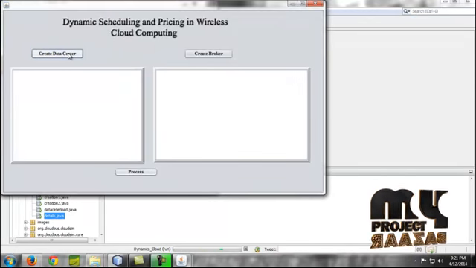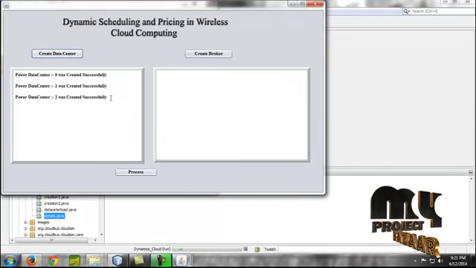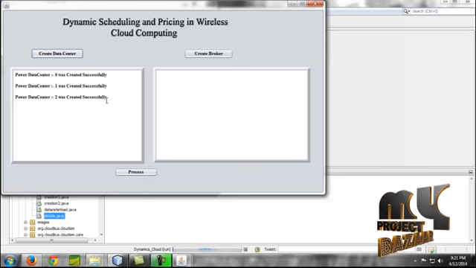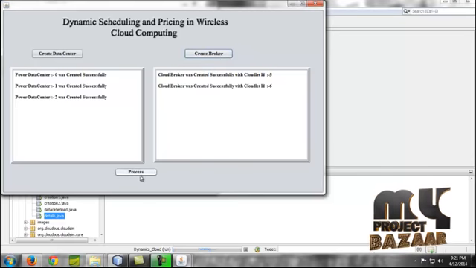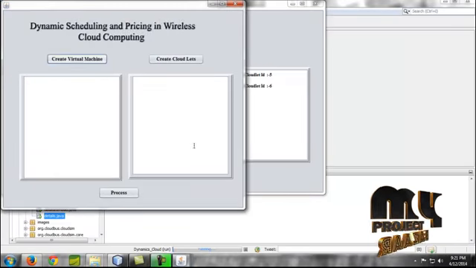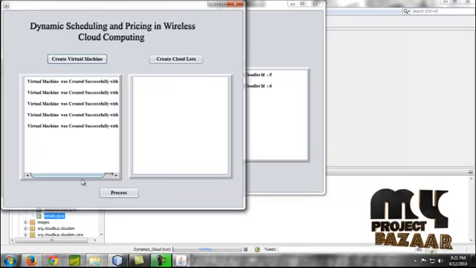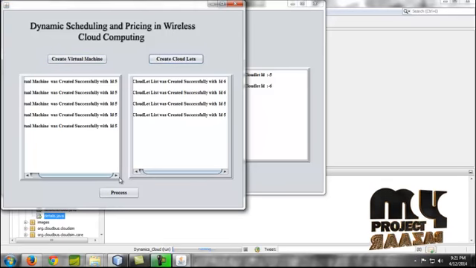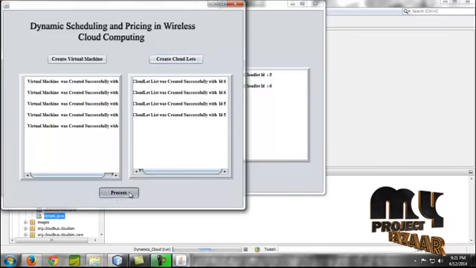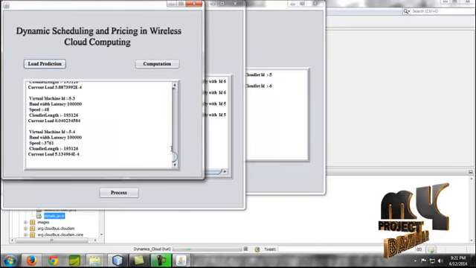After that, we enter the number of virtual machines. Here the data centers are created in the name of PowerDatacenter, which is in the PowerDatacenter Java classes. After that, we create the broker with the respective cloudlet ID, and then we create the virtual machines with the respective ID. After that, we create the cloudlet, and after that we have to predict the load.